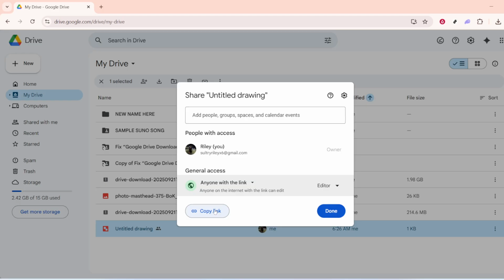Remember, maintaining the security of your digital files is always a good practice, especially when dealing with sensitive information.